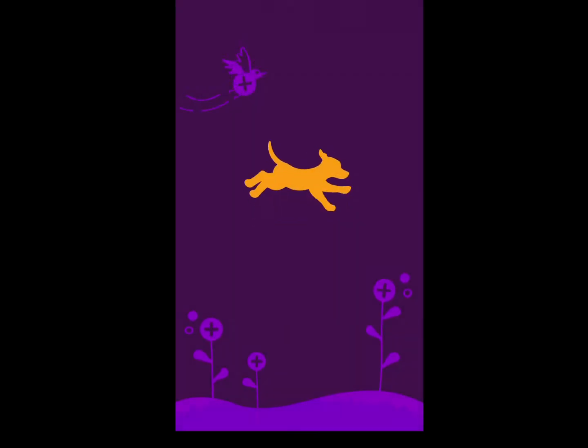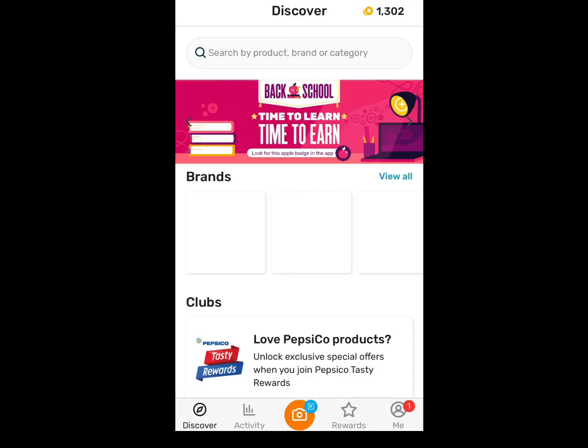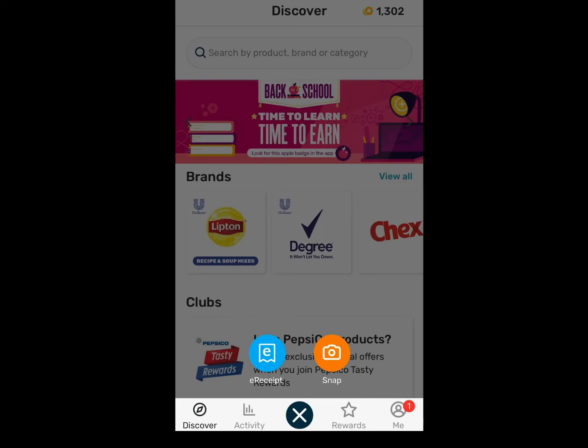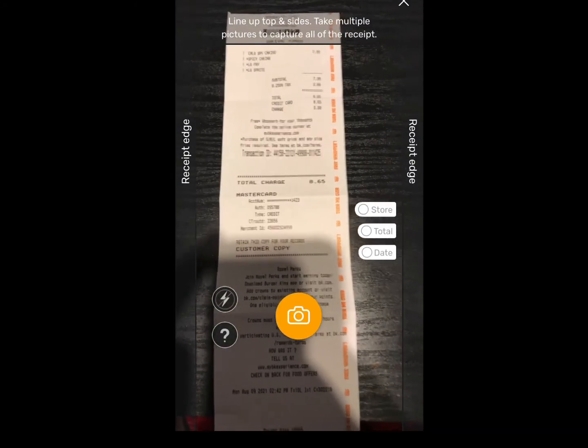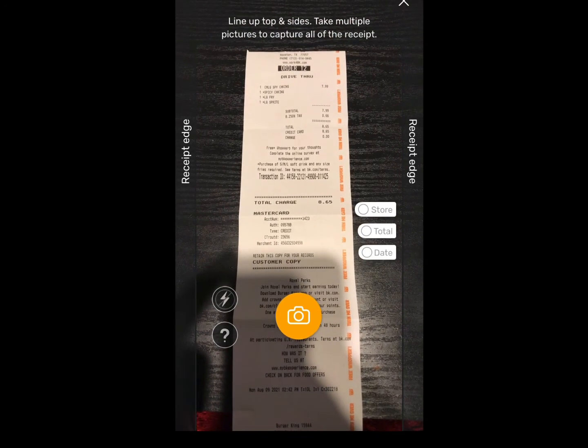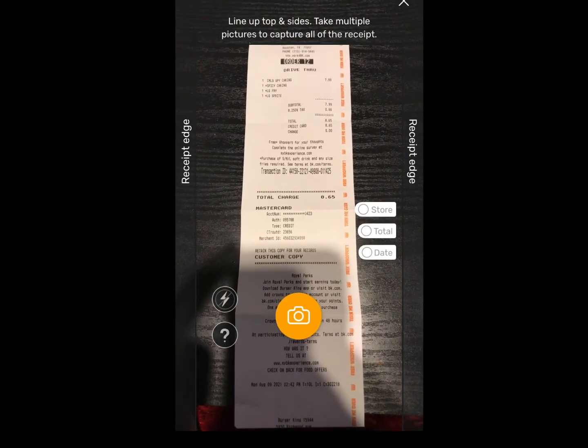This is called Fetch Rewards. Now, again, you could take pictures of any receipts, but this app also allows you to take pictures of things of a variety of brands that you can buy on this app. But, like I said, just a regular receipt for this video.